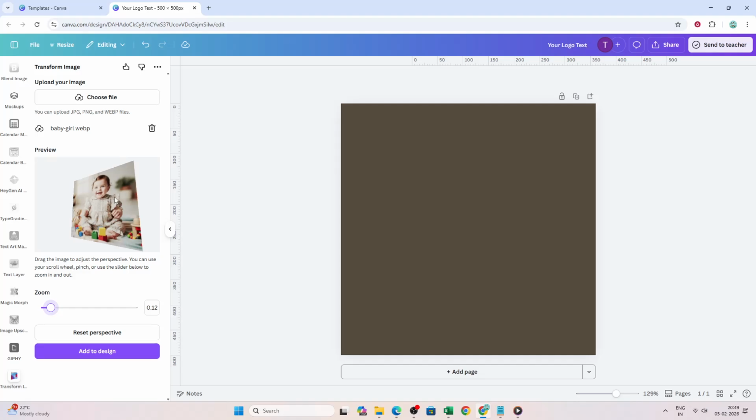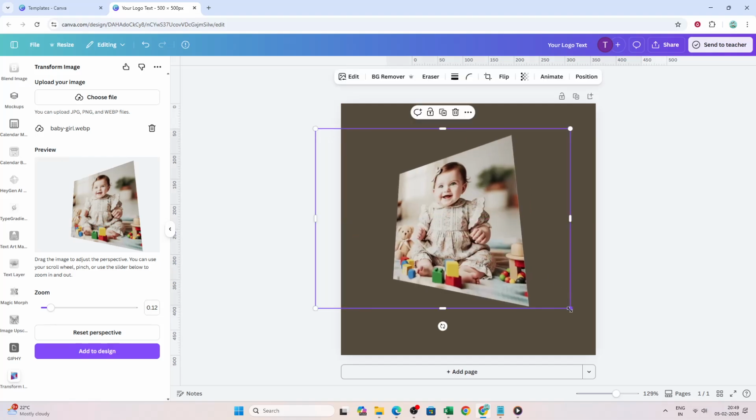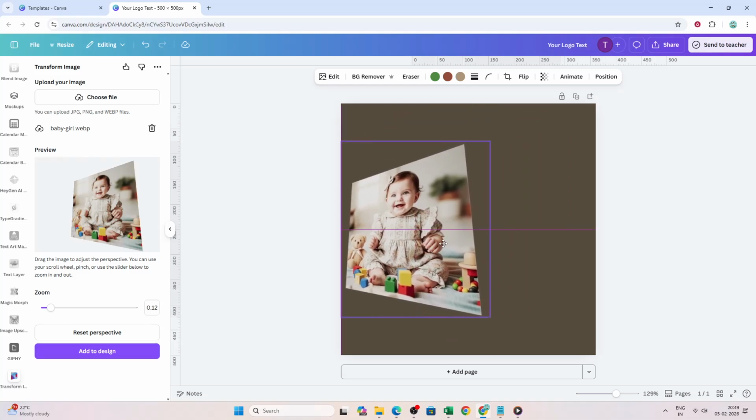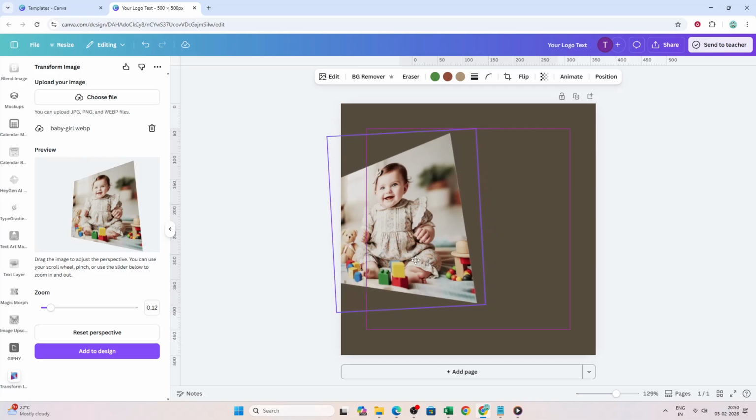Once you are happy with how it looks, click Add to Design. The transformed image will drop onto your canvas as a new element, ready to be positioned within your layout. Place it where it complements your composition and make sure it doesn't compete with your focal point. If you are layering multiple items, consider spacing and contrast, so the perspective effect stands out cleanly.